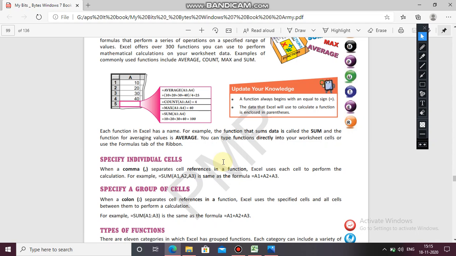And for a group of cells, you have the colon. Like if you want to add 4 numbers, what will you write? A1, B1, C1, D1 with commas. But if you want to add 10 numbers from A1 to B1, C1, D1, E1, F, G, H, I, J1, what will you write? You will take a group of cells. There you will use a colon, starting from A1 and the last cell being J1.